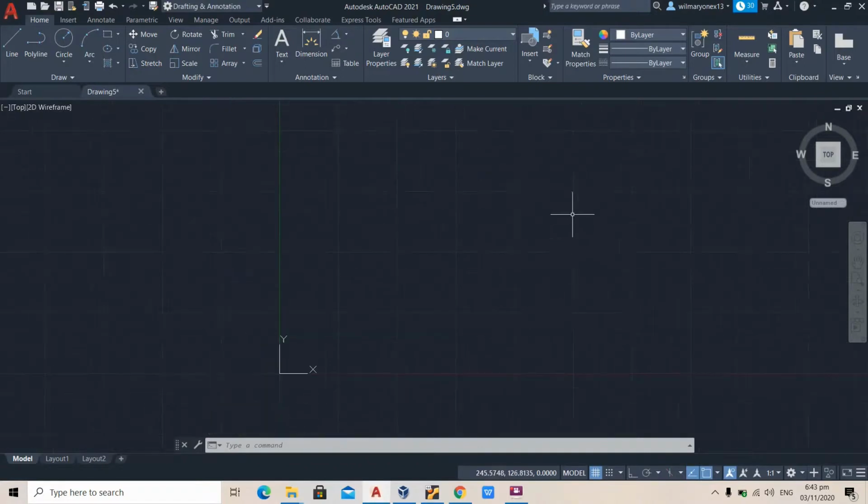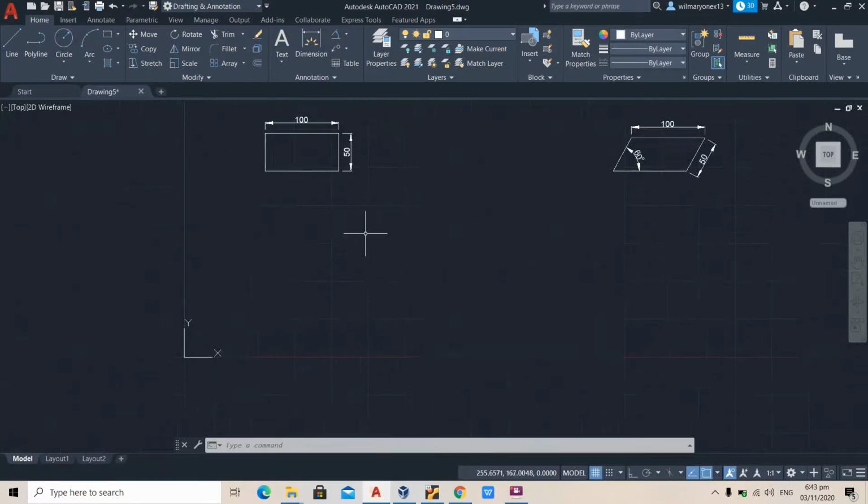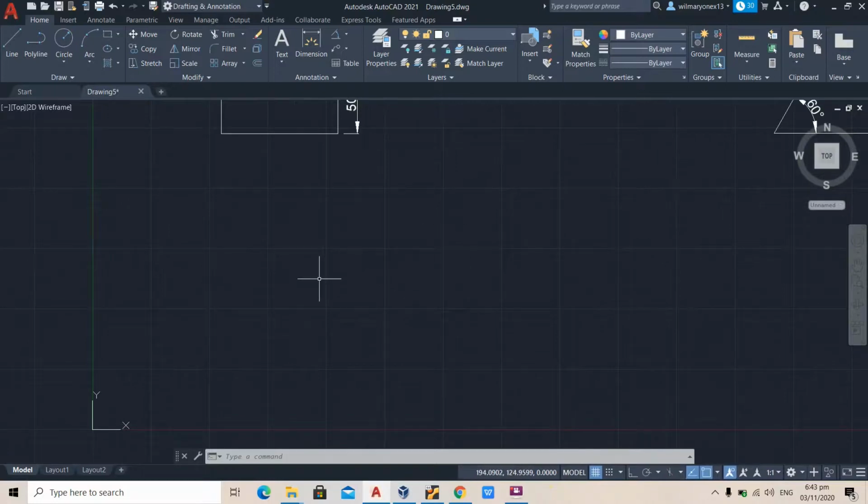The first way is using absolute coordinates. As you can see here, whenever I move my cursor, near the status bar there are coordinates. These are the absolute coordinates of this particular coordinate plane. So you can input points of the line using these absolute coordinates. How do we do that? We can do that using the command line.